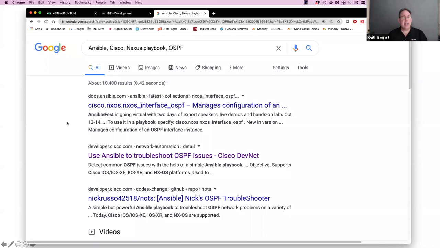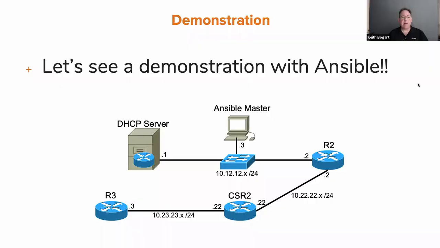All right, Mohammed. Does Ansible need to be nearest to your devices for optimal reachability? No. I mean, if you look at my topology right here, my Ansible master was physically connected to the same VLAN as R2, but CSR2 and R3 are not connected. As long as you can SSH to the device, as long as you've got IP connectivity to the device, it could be all the way across the world, but Ansible should still be able to reach it.